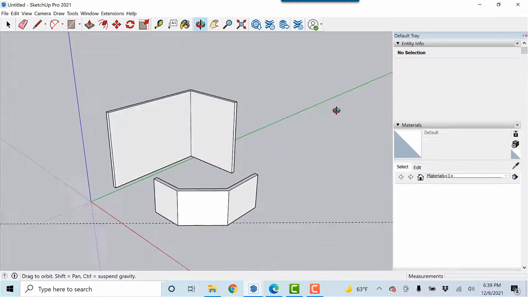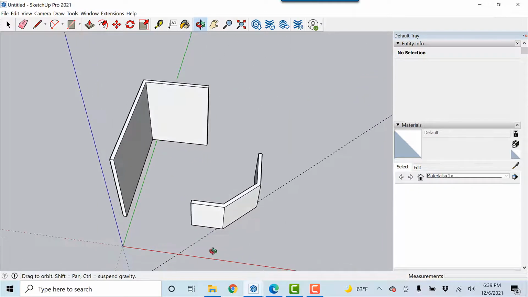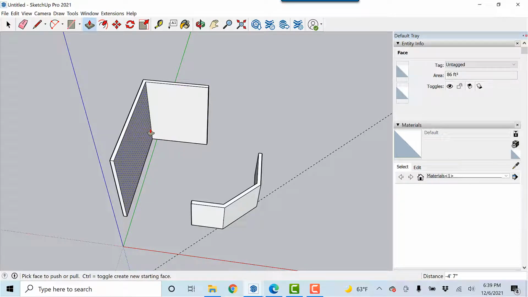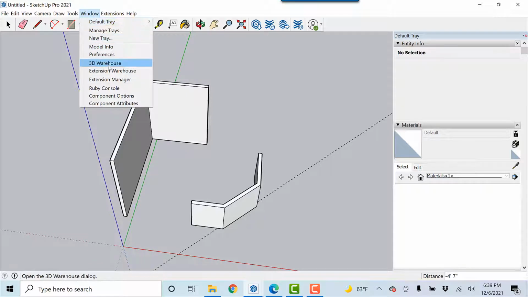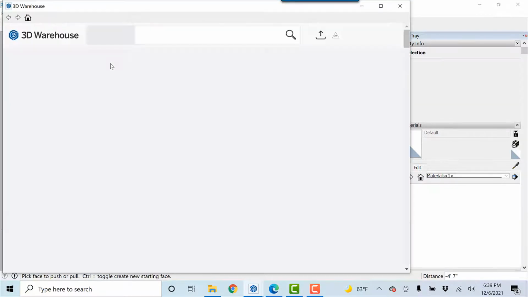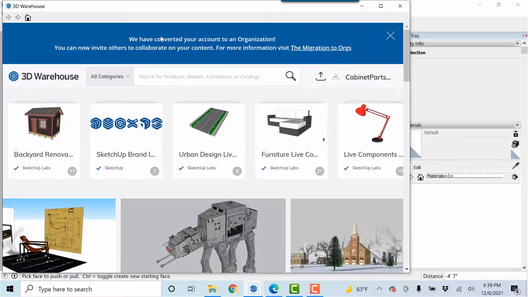We now have our walls laid out to be able to start placing our cabinets on these walls. So I'm going to start by placing cabinets along this wall with the base cabinets, end panel, and then back with the wall cabinets here. So we're going to start off by going into the window and then the 3D Warehouse. You will do a search for Cabinet Parts Pro.